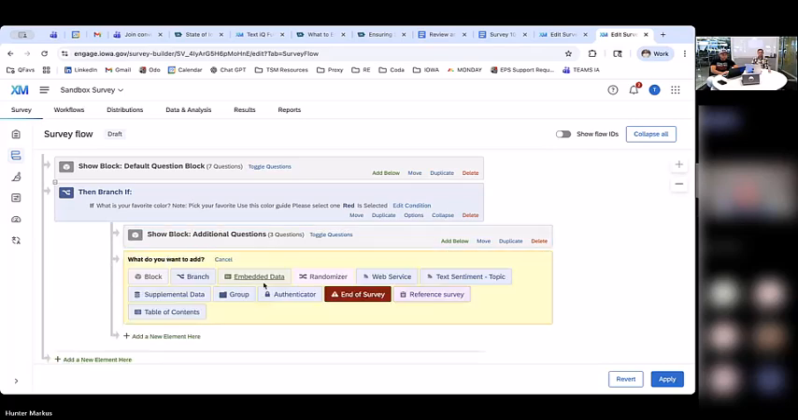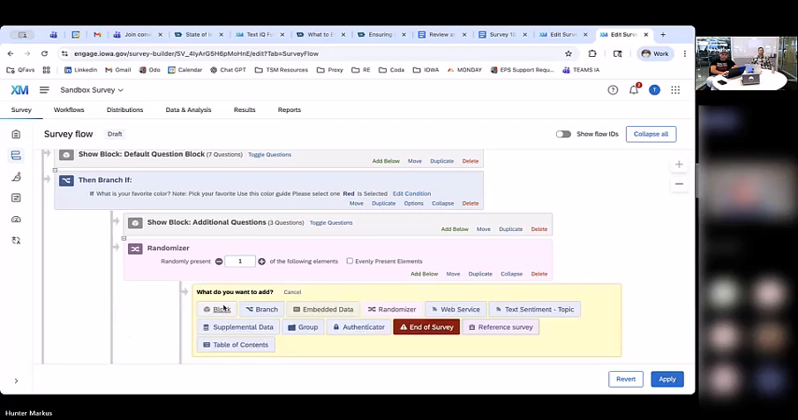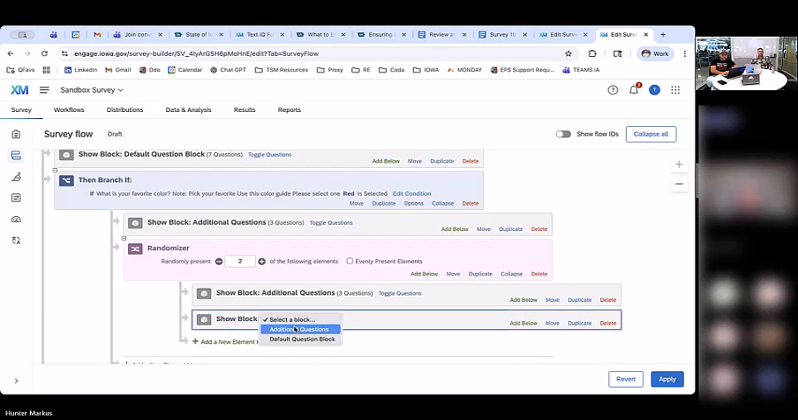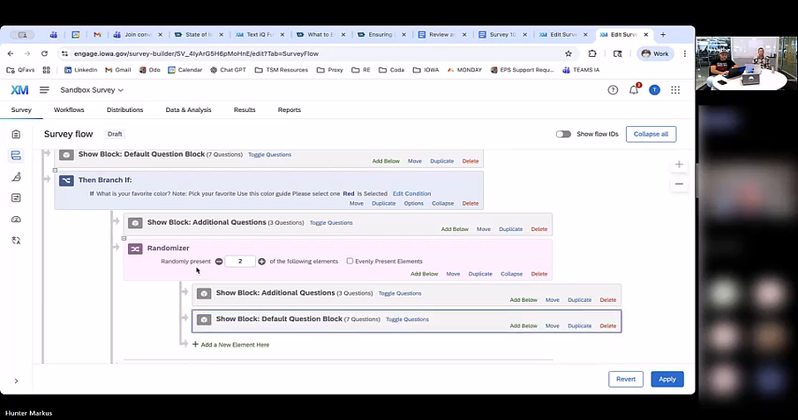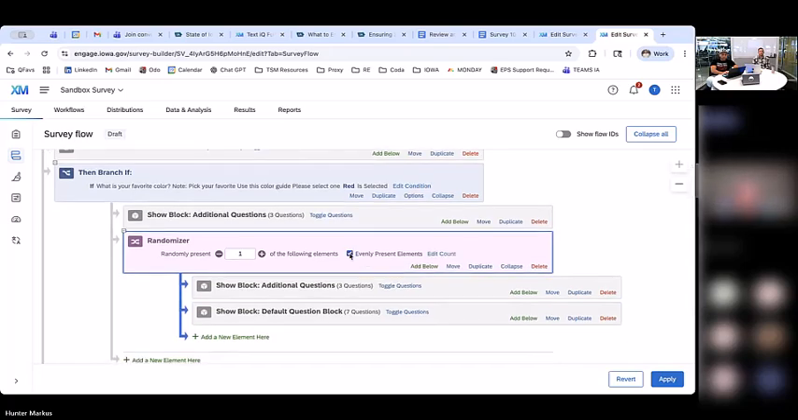I won't show all of these here. Some of these can get a little in the weeds, but we do have things like a randomizer. If I have like 4 different blocks and I want to randomize those blocks, then I can use this randomizer. And this looks kind of like a branch. I'll have to put the blocks that I want inside. So I'll have my additional questions and then my default question block, and then fill out the options up here. Randomly presents, maybe I only want them to see 1 of the following elements, and I can say evenly present them.